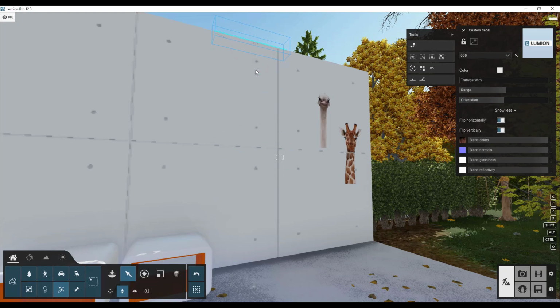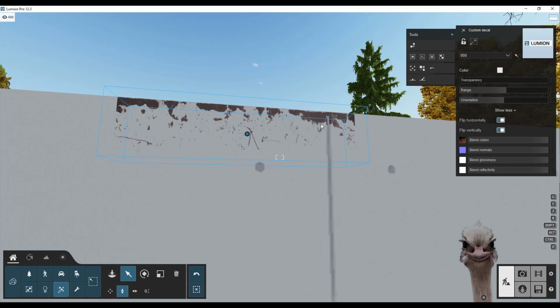You can see how adding this additional detail to surfaces is really easy. So this was kind of the missing piece in the last version. Well, now you can use it to add your own custom decals as well.